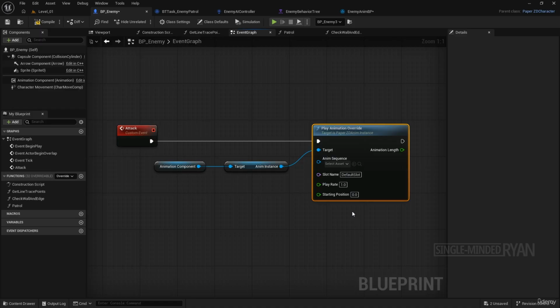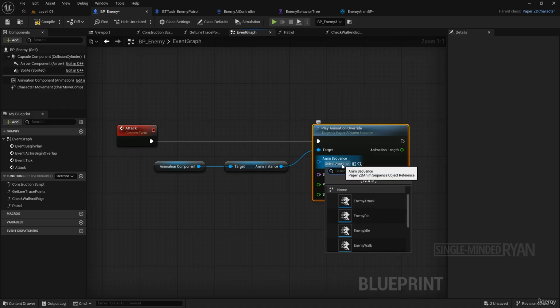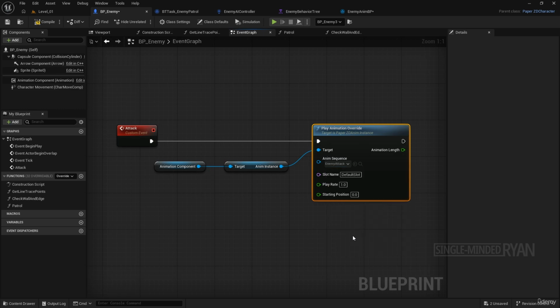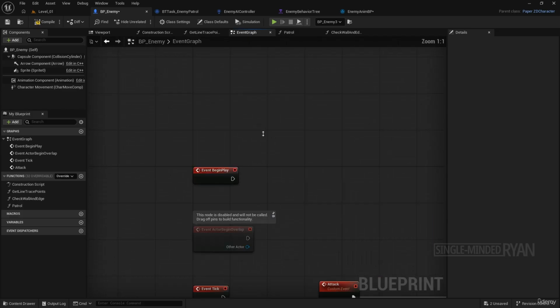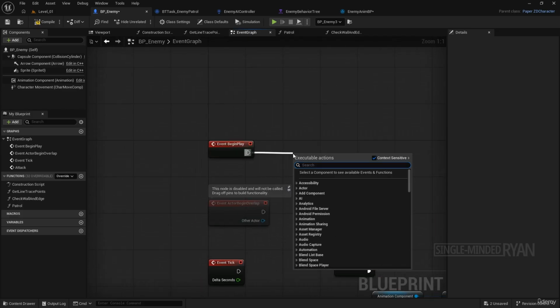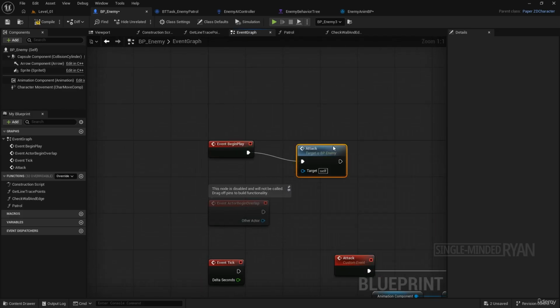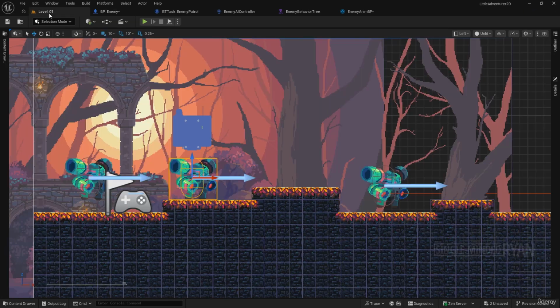Next, let's select an animation. I'm going to set the animation to enemy attack. Alright, so now when the attack event happens, the animation of the enemy is going to be overwritten, and it's only going to play the attack animation. Let's test by calling the attack event when the game starts.